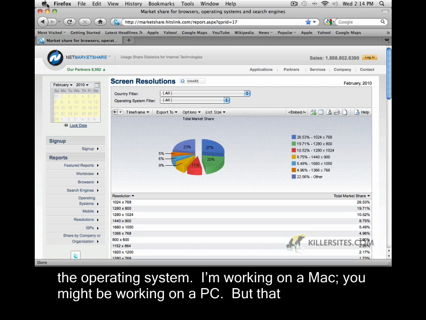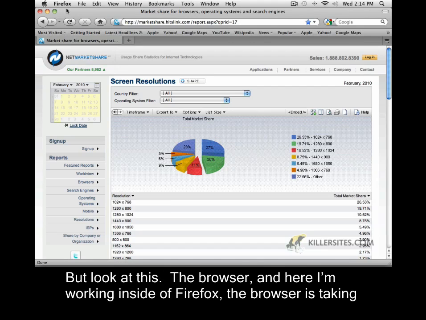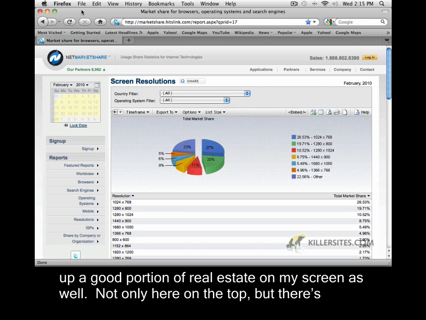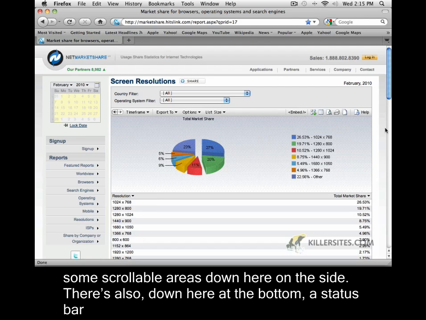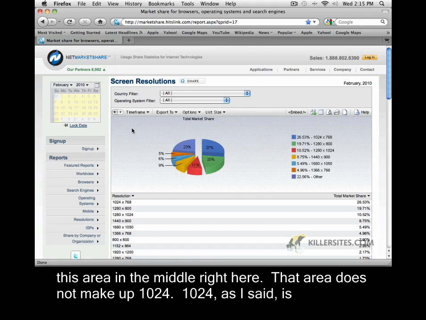Number one, the operating system. I'm working on a Mac. You might be working on a PC, but that operating system is going to take up a small portion of your screen. But look at this, the browser, and here I'm working inside of Firefox. The browser is taking up a good portion of real estate on my screen as well. Not only here at the top, but there are some scrollable areas down here on the side. There's also down here at the bottom a status bar that's taking up some of my screen. So all my website really has to contend with is this area in the middle right here.